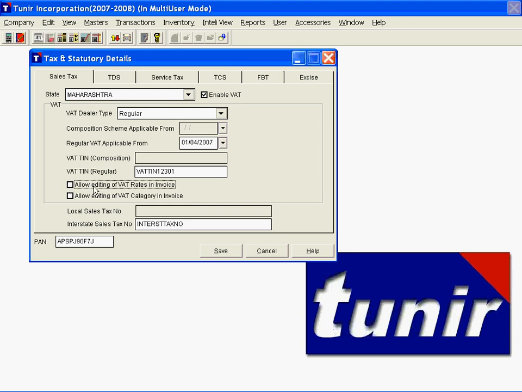Allow editing of VAT rates in invoice. If you select this, you will be allowed to edit VAT rates during invoice entry. Allow editing of VAT category in invoice. If you select this, you will be allowed to edit VAT category during invoice entry. As usually these editing is not required, let these be disabled.